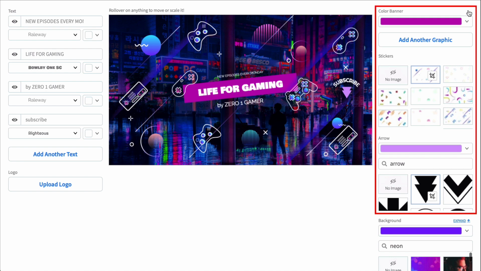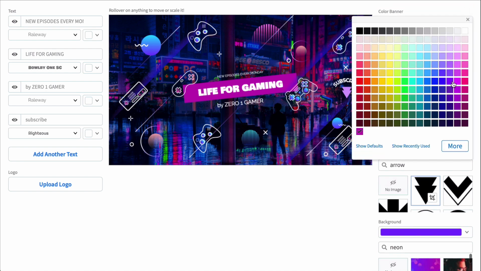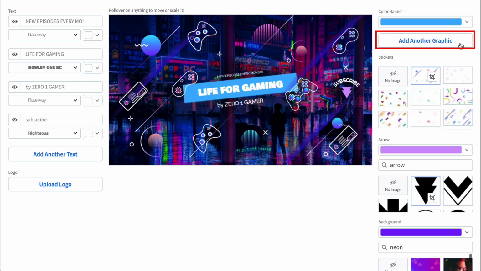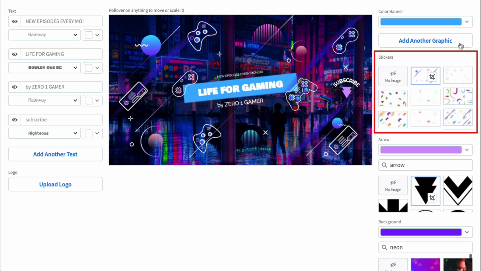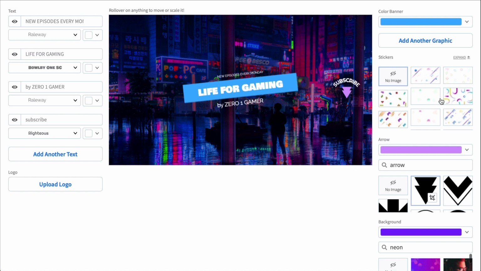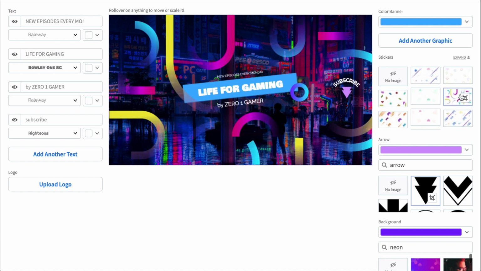Start at the top of the controls on the right and select a color from Color Banner. You can add an additional graphic to your design here, but I'm going to bypass this option and move on to selecting a sticker for my banner. Of course, you can choose not to use any stickers at all, but I like this one, so I'm going to use it.